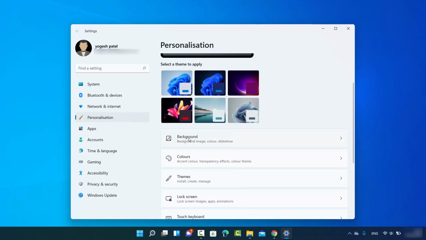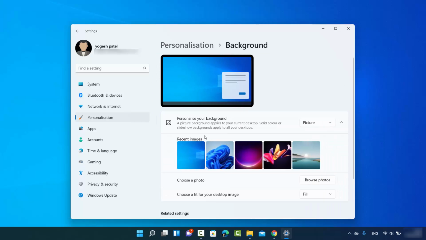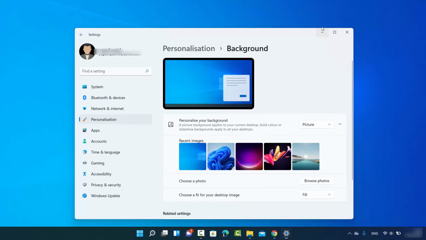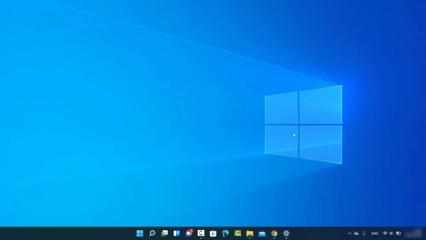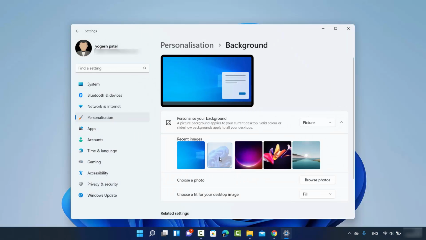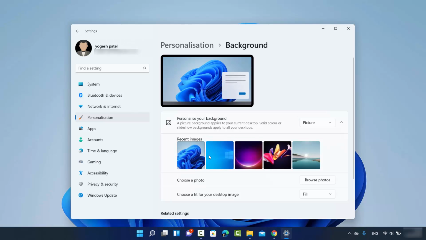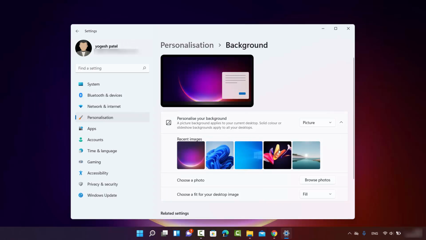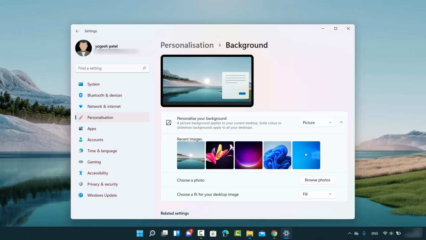where it says background, and here you can choose the background image. So there are some default background images. Right now you can see the background image is this on my Windows 11 operating system. I can change it easily by just selecting the background images which are available on my Windows 11 operating system by default. You can see I can switch between images easily.